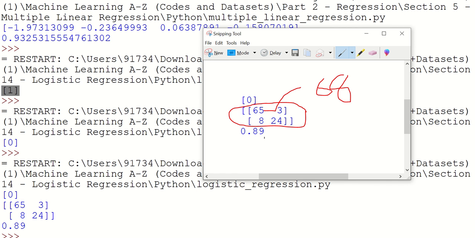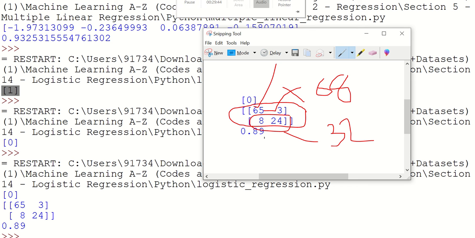not purchased. There are total 68 cases, and my algorithm has predicted 65 correctly, and 3 it has not predicted correctly. And there are 32 cases where people have purchased the product, out of which 8 cases it has predicted wrongly. That is, it thought they had not purchased, but people have actually purchased. And then 24 cases it had predicted correctly.